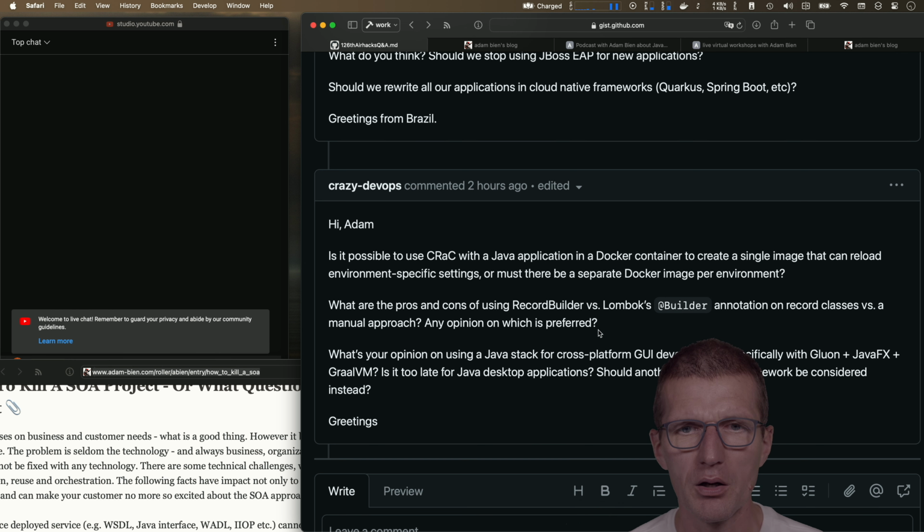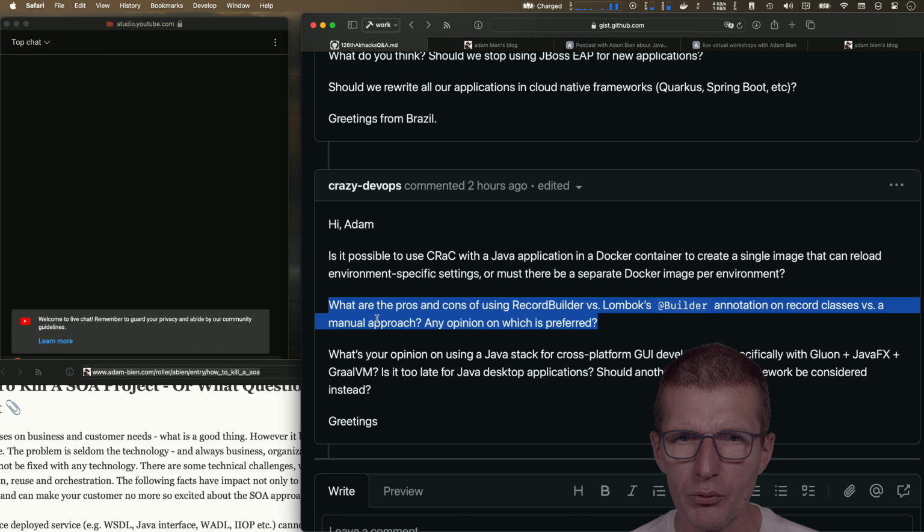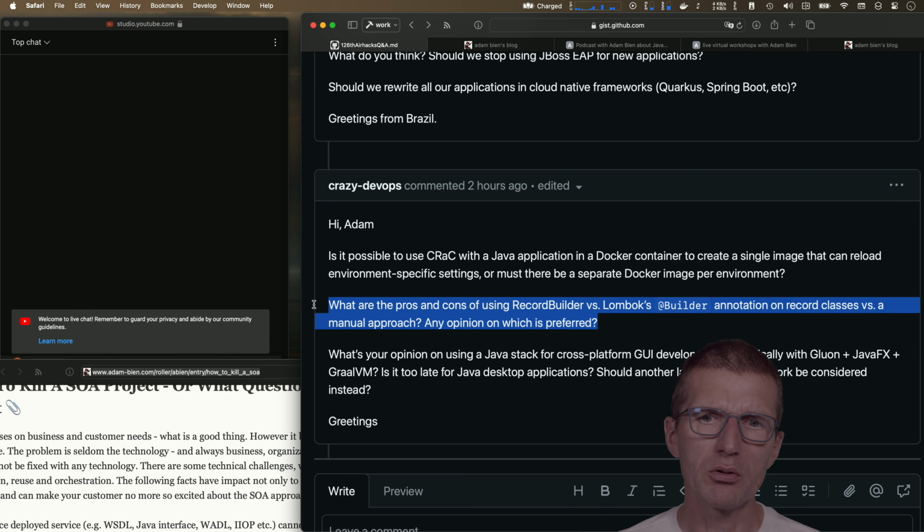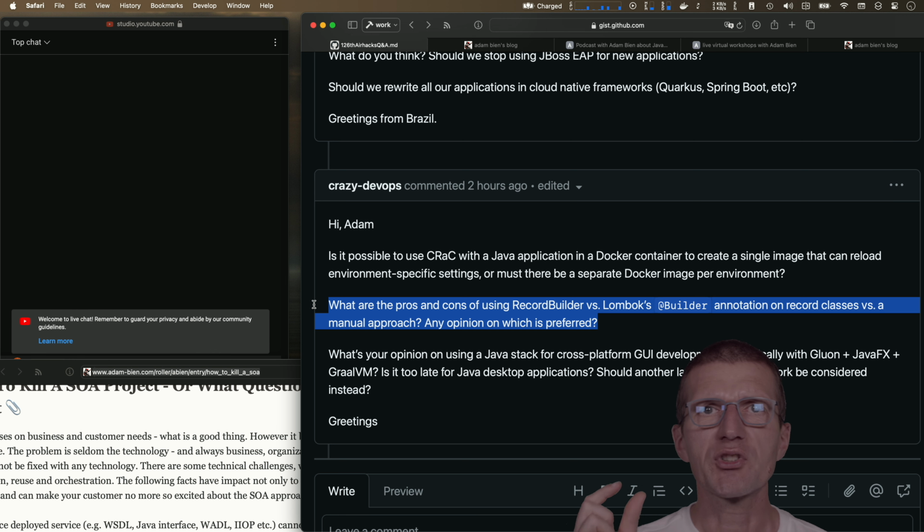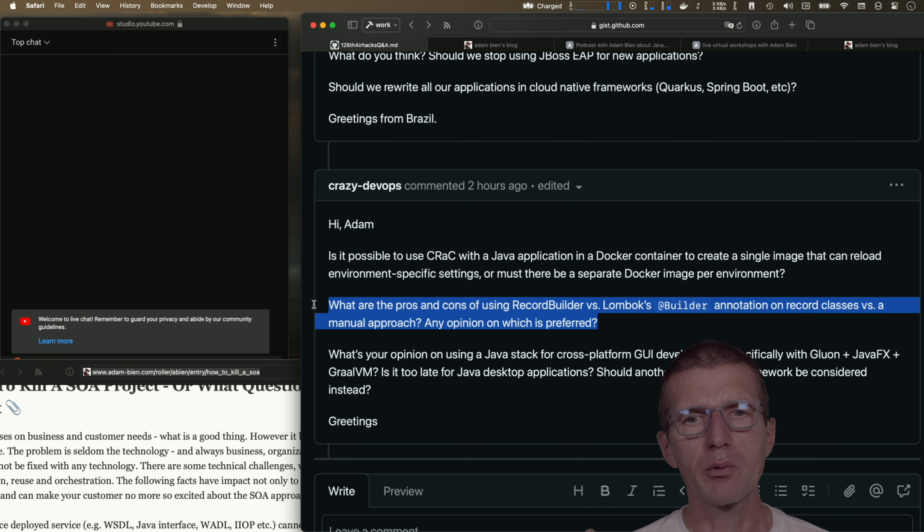So, next question. What are the pros and cons of using RecordBuilder versus Lombok Builder annotation on record classes? I use the manual approach. I never use Lombok. Record classes are just perfect. And what I do with records, sometimes they have a static method create, where I'm more flexible with the parameters, for instance.